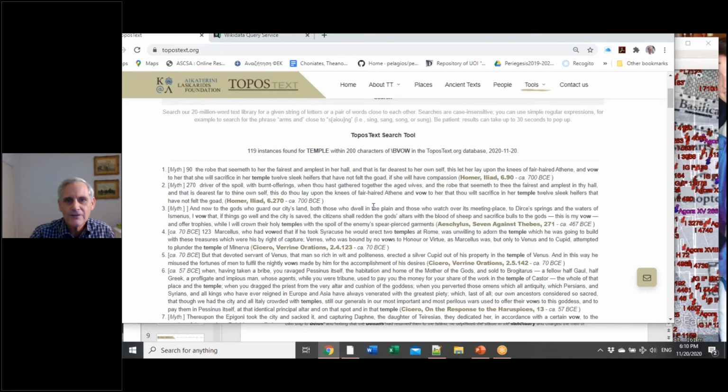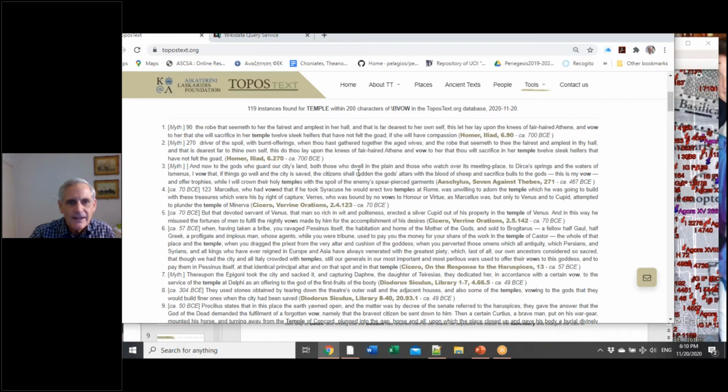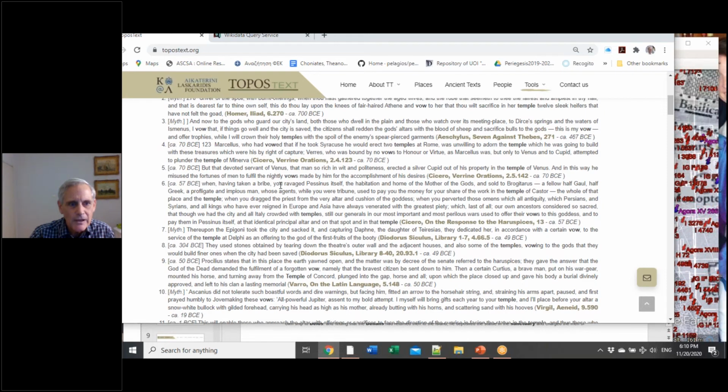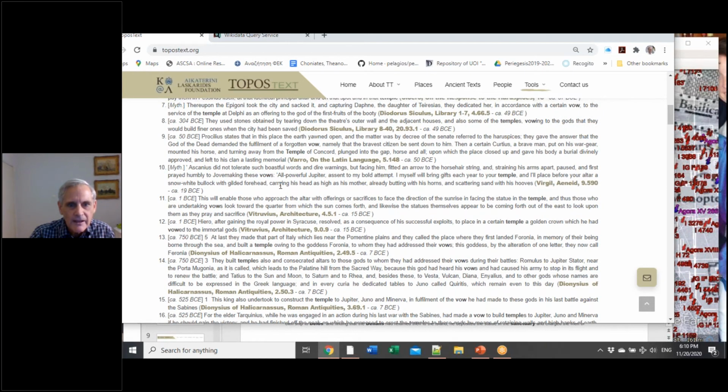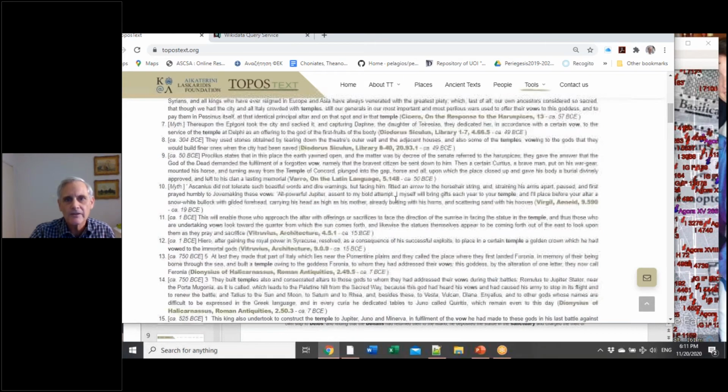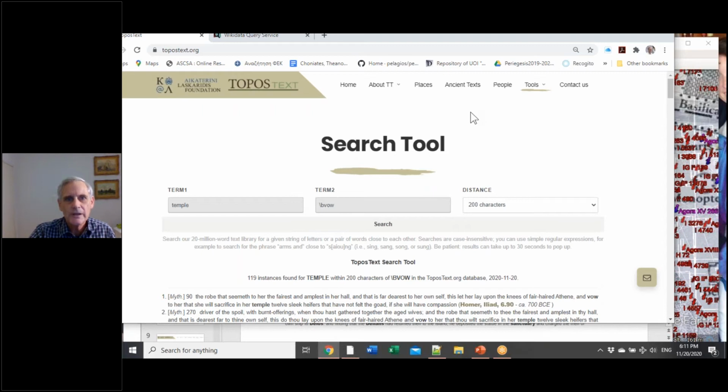And it turns out you have Homer's Iliad, and many of these things are not relevant to what I'm interested in, but you might find, yes, they built temples also and consecrated altars to those gods to whom they had addressed their vows during their battles. I mean, this is exactly the kind of thing I was looking for. And instead of having to read through horribly boring secondary sources, you can find the primary sources on your screen in a few seconds. And that, for me, is a really neat tool that anybody should be able to use, including people who have not yet memorized the classical canon of Greek and Latin. And so for me, it's a very democratic system.